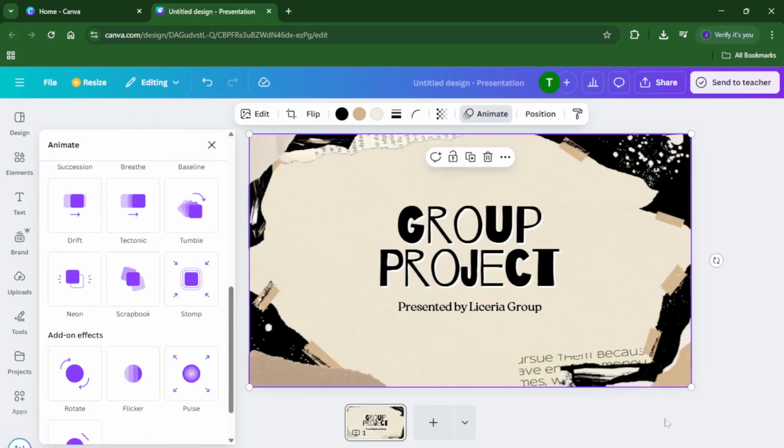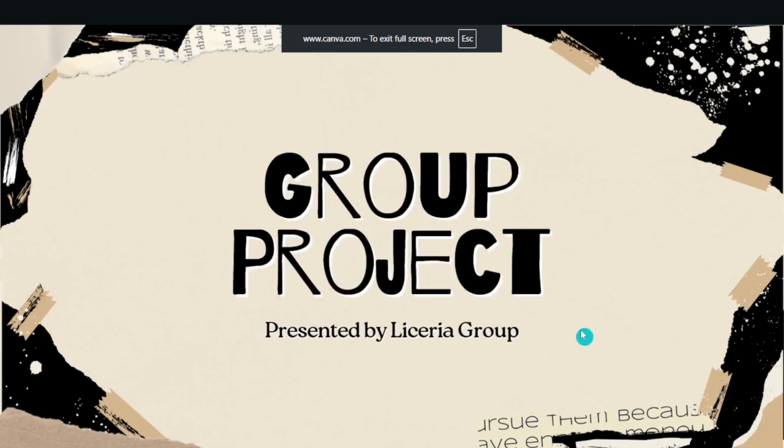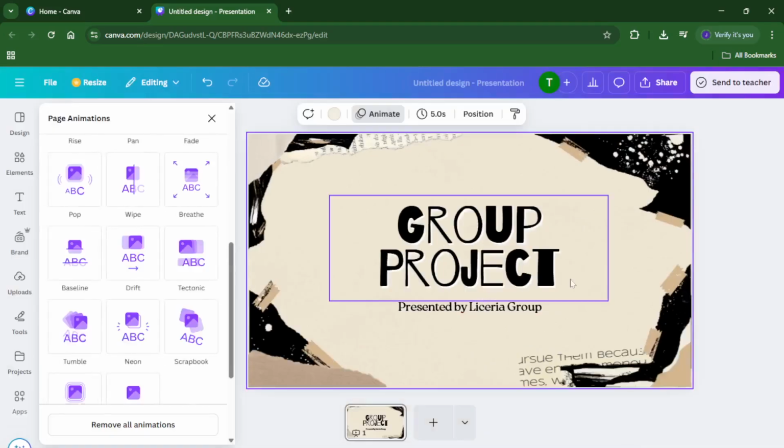Want to build a little suspense? Set the speed a bit slower. If you want a snappy, energetic vibe, speed it up. Remember, you can preview the animation as you go, so don't be afraid to experiment until it feels just right for your design. And really, that's it.